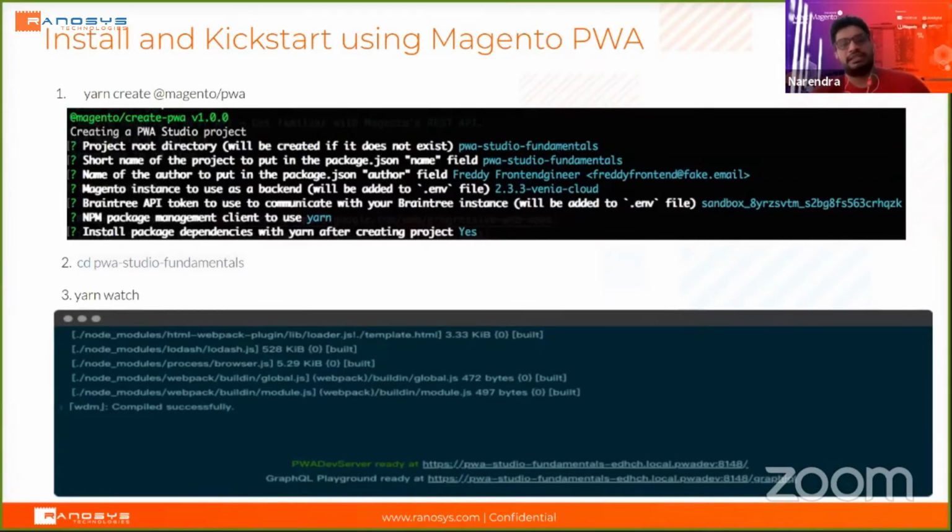Now the question arises: if you want to kickstart Magento's PWA, what is the approach? So for your reference, I have added certain steps here. The first one is yarn create @magento/pwa. What you need, which I haven't mentioned here but I can let you know, is two things in order for Magento's PWA to function: node and yarn. You need both. If they're not installed, you need to install them on your local machine or wherever, and then you can simply run yarn create @magento/pwa.